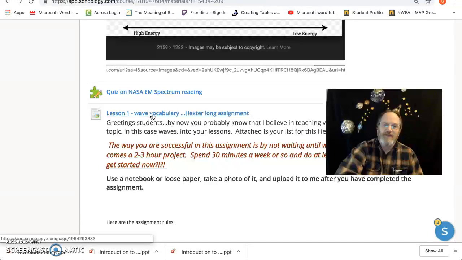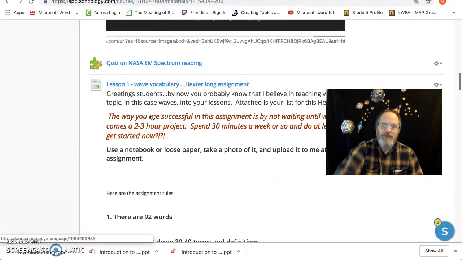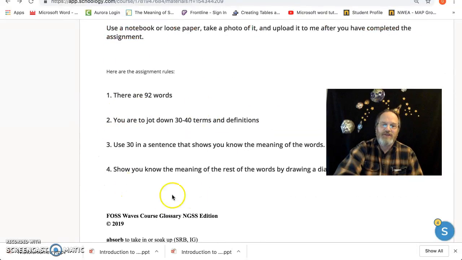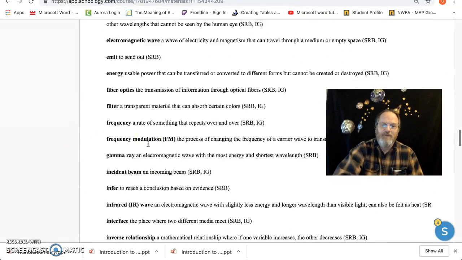Then here's the good news. That's it for the week. However, I moved the vocabulary assignment to this week so that you would be able to start on that if you haven't, or finish it if you have started. And it's right here. Here's the directions. Here's the words.